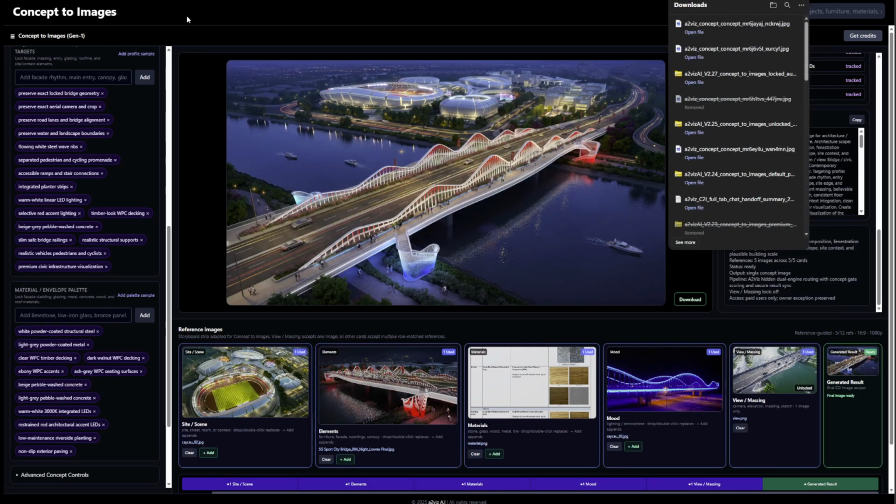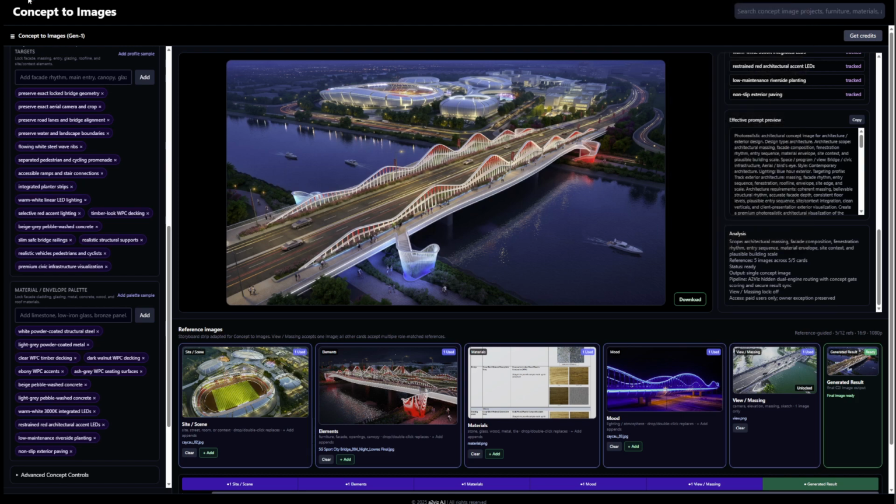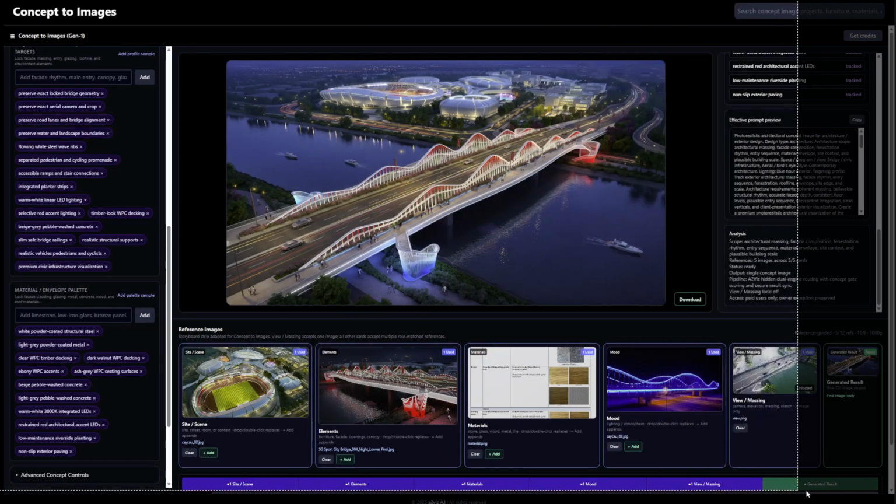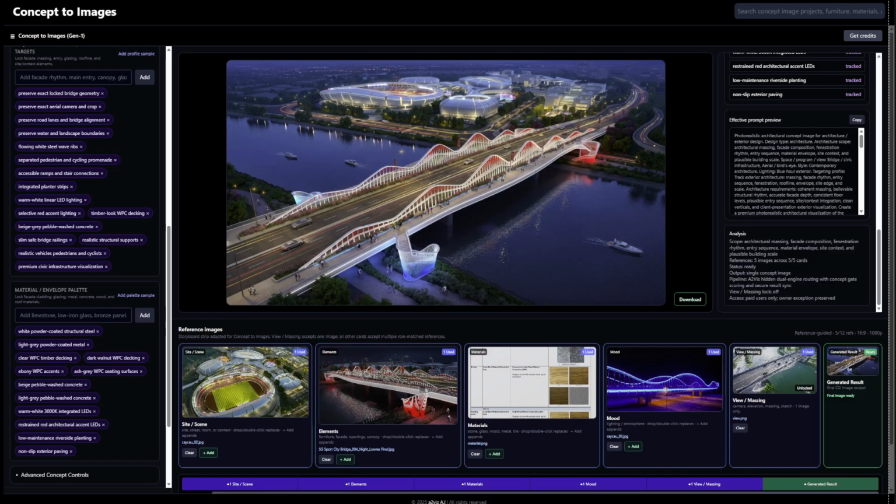And here is the refined result: a client-ready civic bridge visualization, from structured inputs and project references, directly inside A2Viz AI.